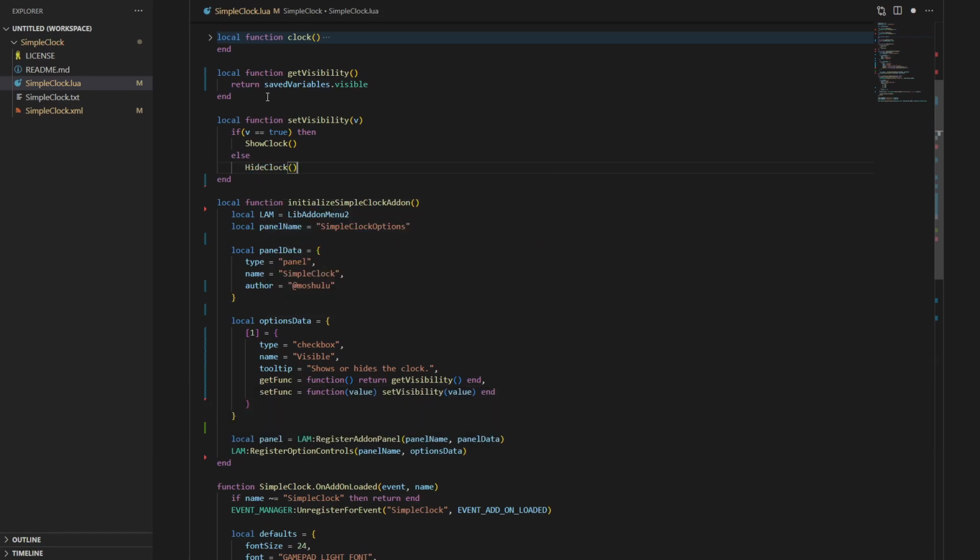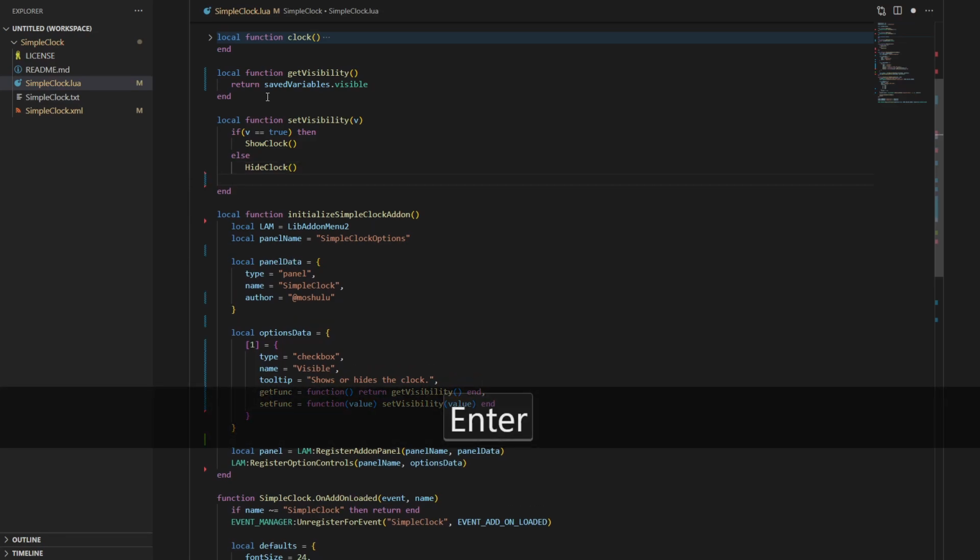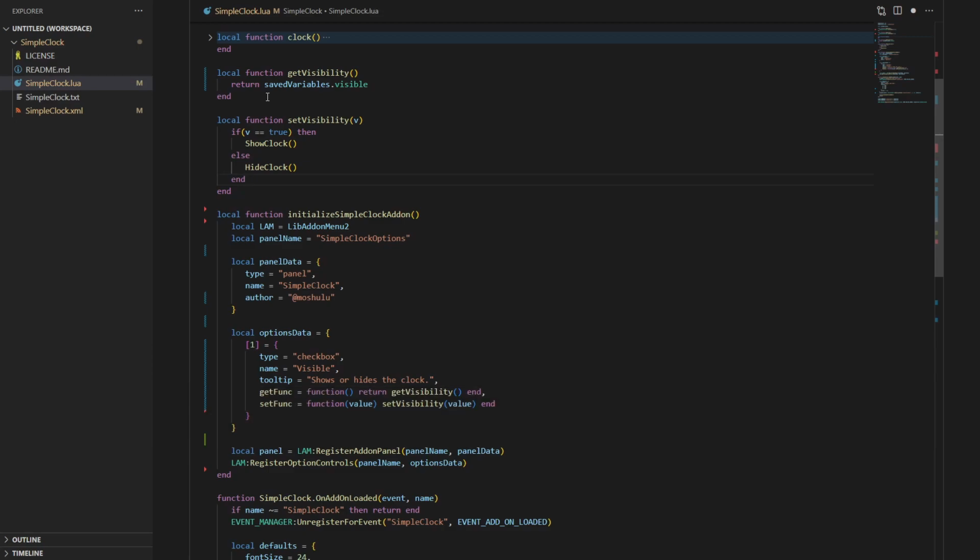Else, on the next line, hide clock. And remember to end this block with the end keyword. Remember, v is the value when the user interacts with the visible option on our panel.